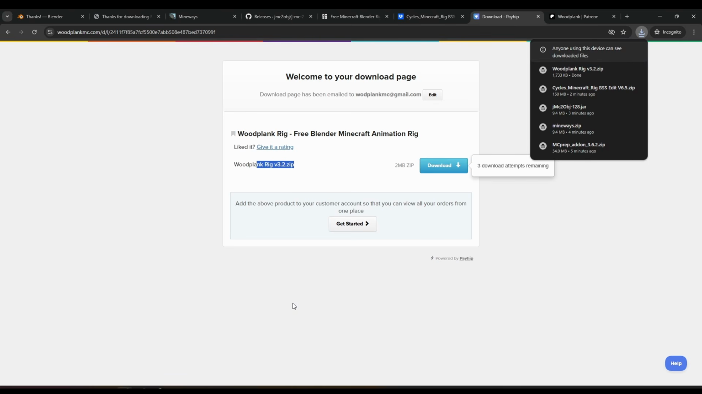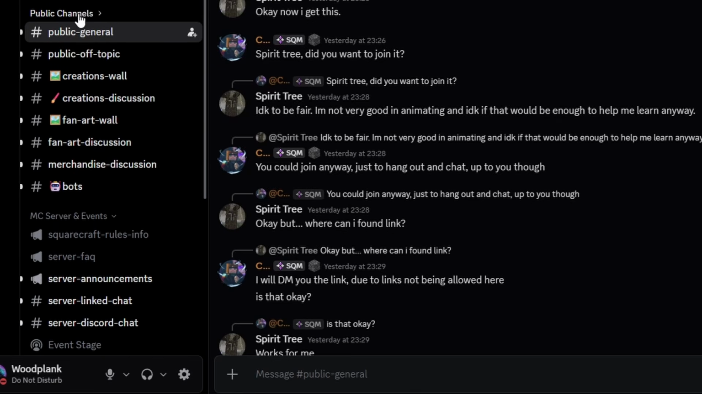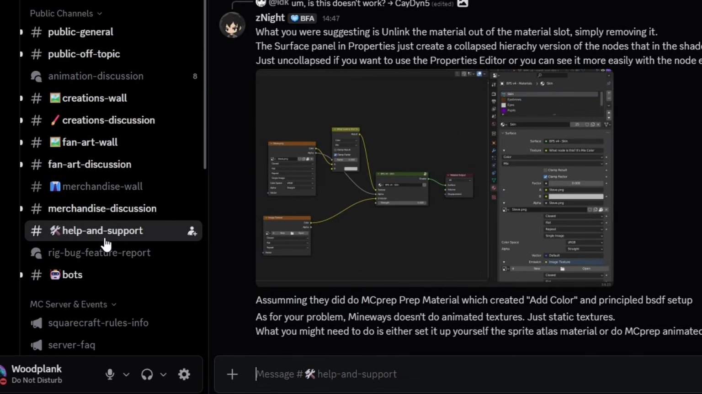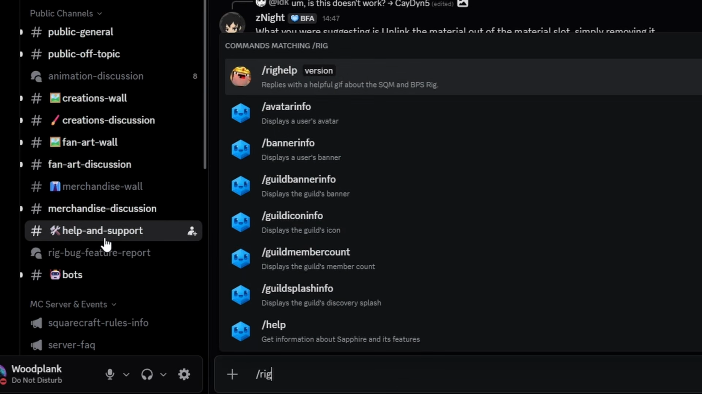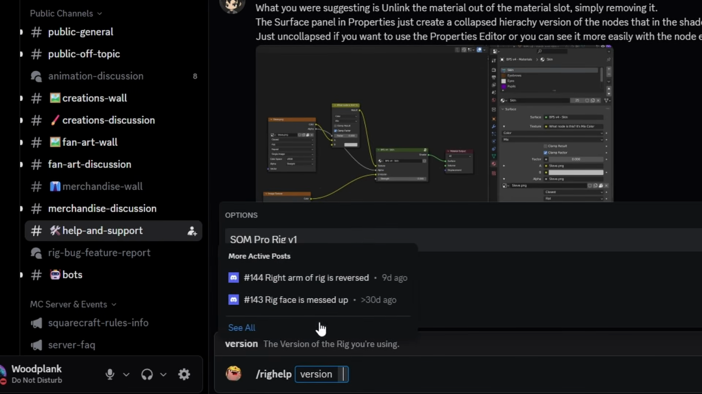So for that, you need to join the Squared Media Discord server. Again, the link for the Squared Media Discord server will be provided in the description. And once you join, make sure to expand the public channels, go to #help and support, and then type /rig help. Like so. Click on Enter. And then make sure to choose version 4 like this.